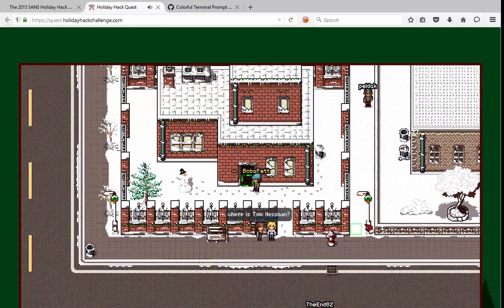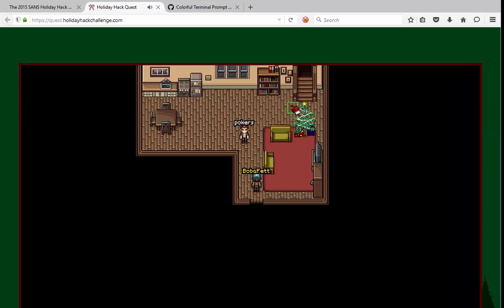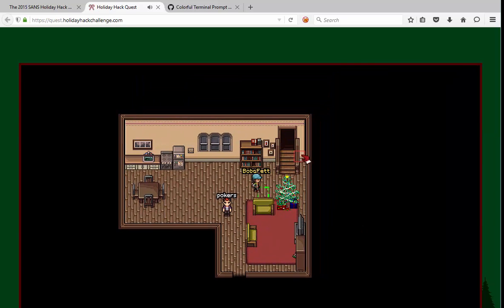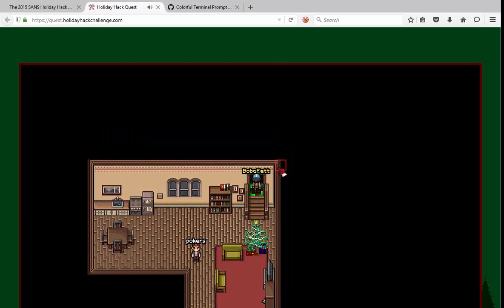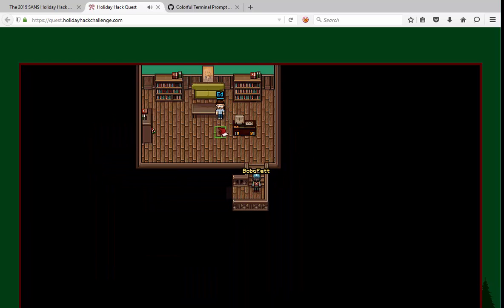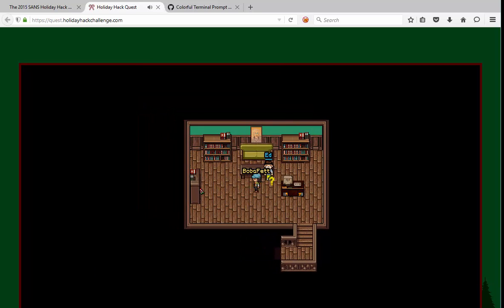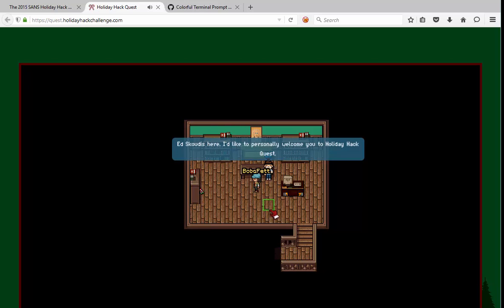I'm going to actually go into this building. This is supposed to be Ed Skoudis's house. And there's Ed right here. When you go to talk to these NPCs, or non-playing characters, they will give you clues and give you more quests that you can then continue to do. In this particular case, he's letting me know about some additional information.